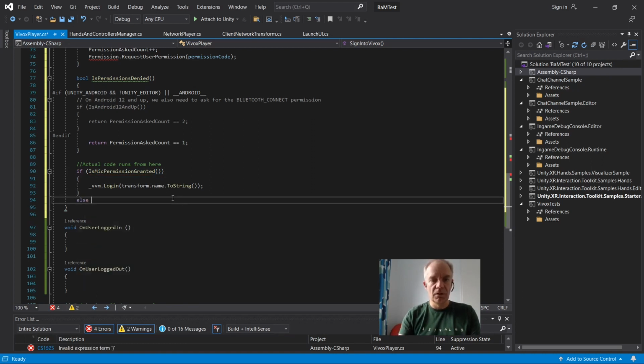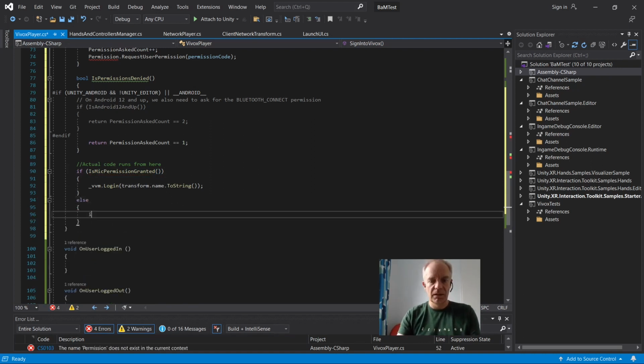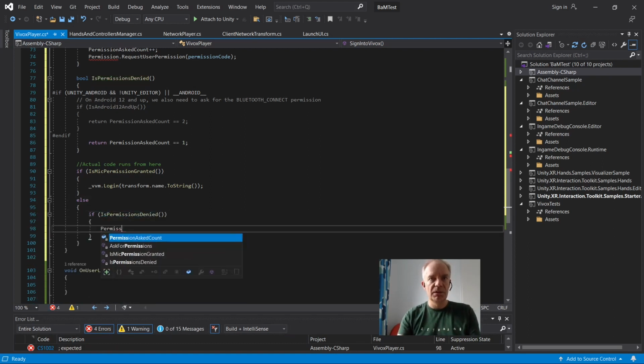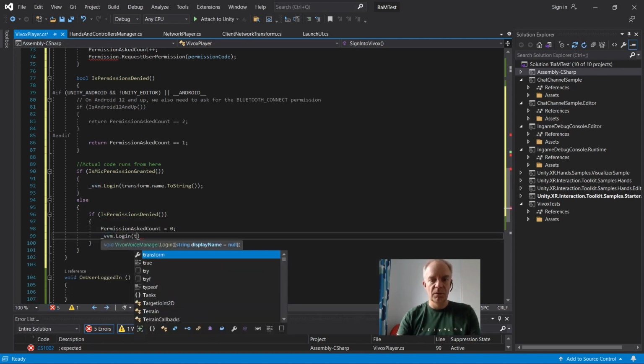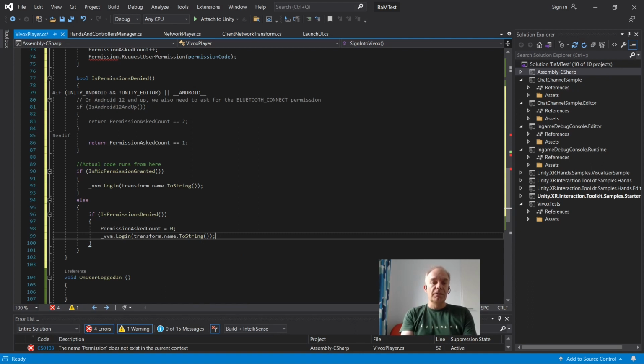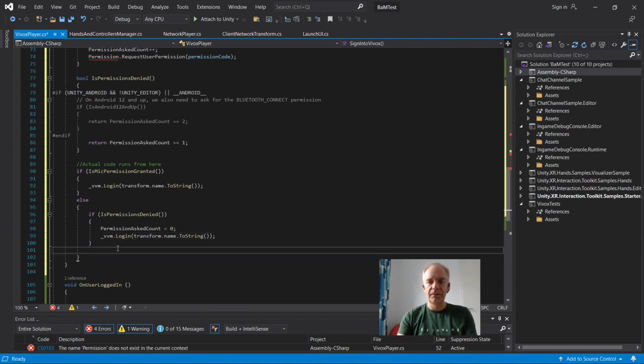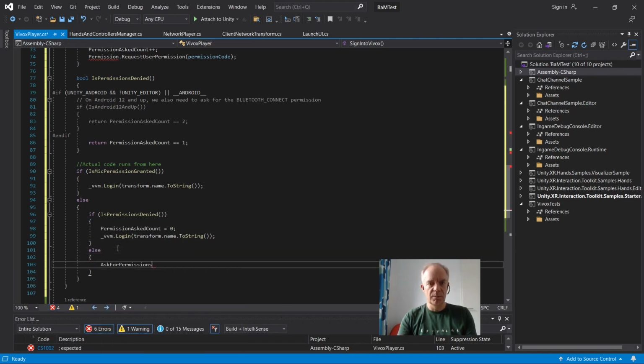If this is not granted, and it says then if permission denied, permission asked count is 0, vvm.login transform.name. If we don't get permissions, we will try to sign in. If there's no permission denied, then we will ask for permissions.